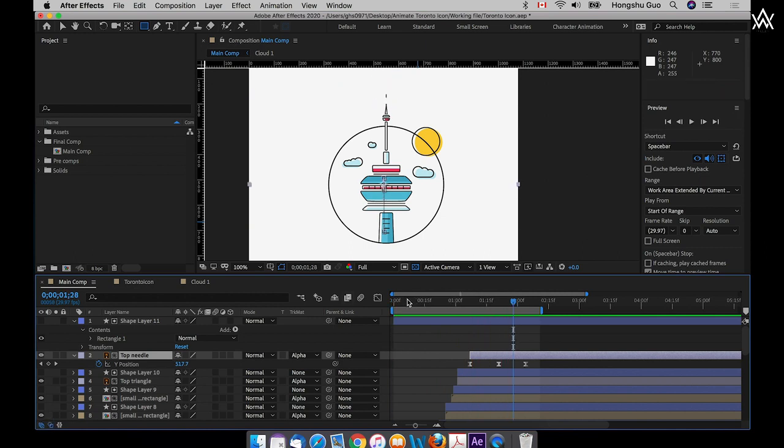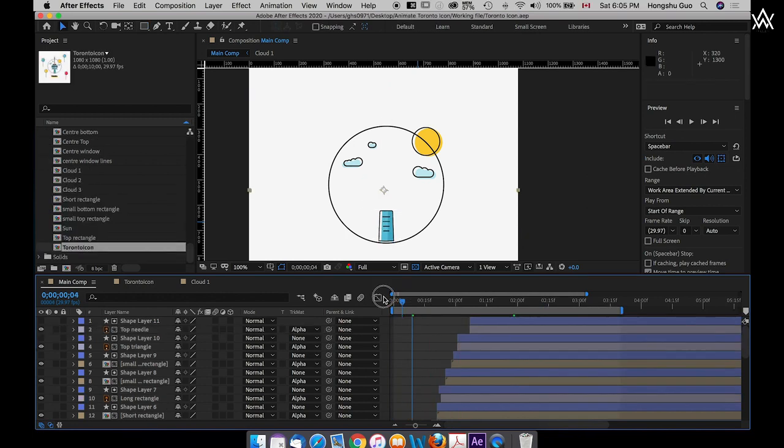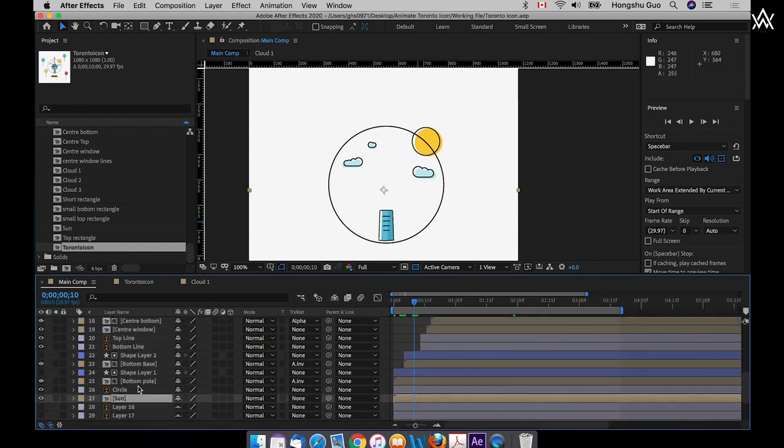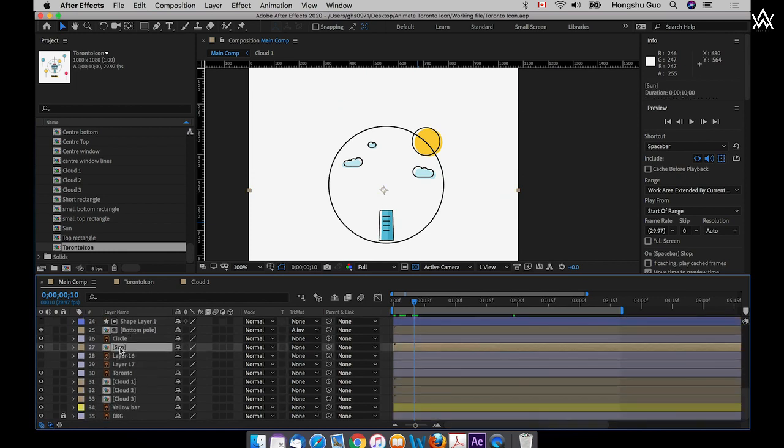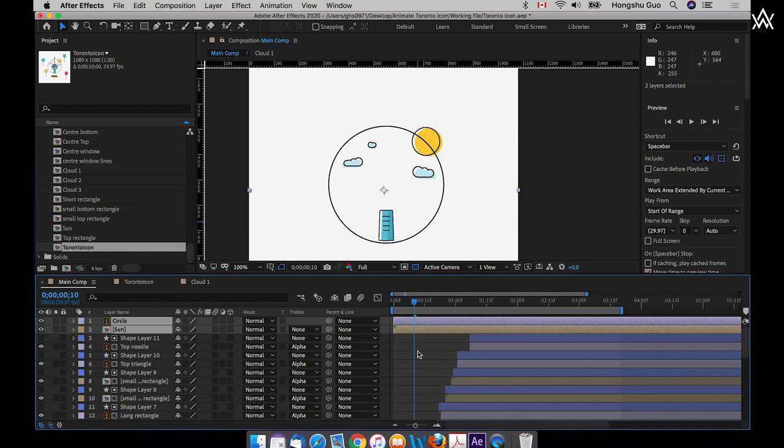So there you go. That's your turtle icon animation. I'm going to show you how to animate this circle around it and also the sun coming out. First, let's find the circle layer and the sun layer. Let's go to the bottom here. So here's the sun layer and the circle layer. Let's move them to the top.